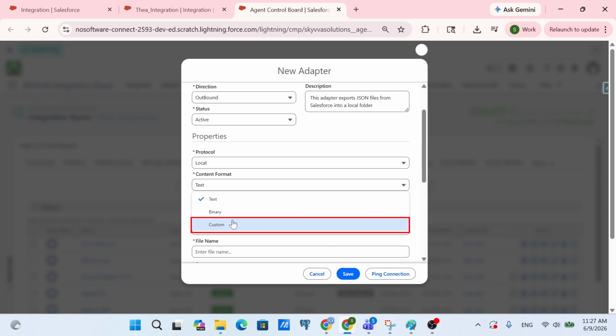Custom. Use custom when the content is handled by custom logic or a custom processor. This is useful when the file content needs special formatting that is not handled by the standard file type.